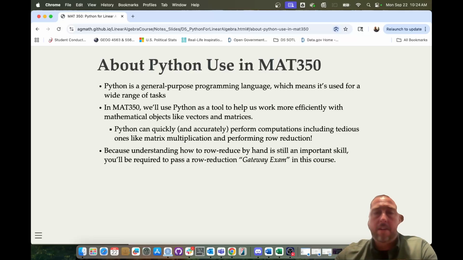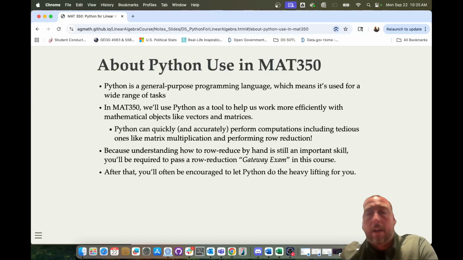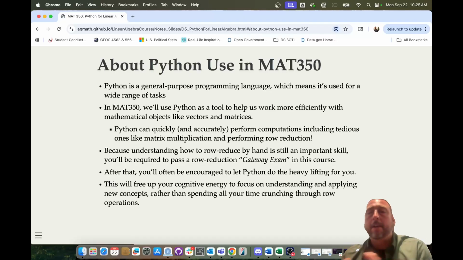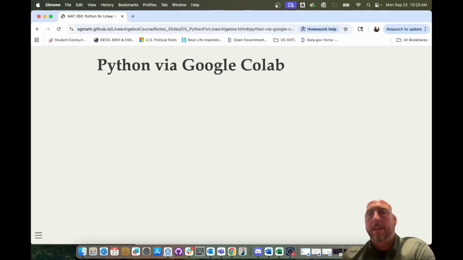Again, just to make this completely explicit, understanding how to row reduce by hand is still an important skill. I'm going to ask you to be able to do it. You'll be required to pass a row reduction gateway exam in this course. After you've done that, after you feel comfortable with row reduction, I'll encourage you to let Python do the heavy lifting for you in terms of row reduction. This is going to free up your brain power to focus on understanding and applying new concepts rather than spending all your time crunching through row operations and then finding arithmetic mistakes. We don't want to spend all of our time doing those things.